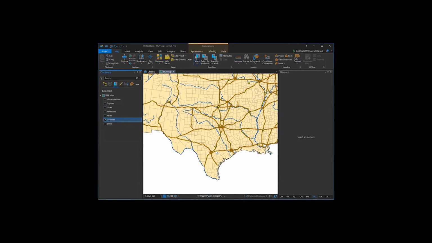And now when we go back and we draw our little box around Austin, only counties has been selected. All of these other layers have been turned off. So let's turn all of our layers back on again to be selected. So I'm going to hit my Control key and click one of these boxes. Turn them all back on.